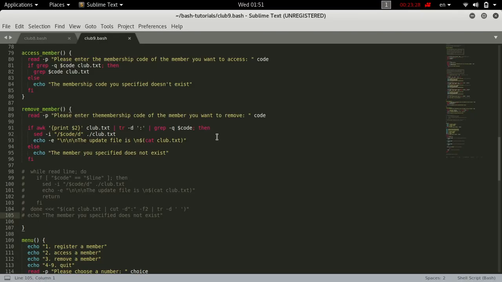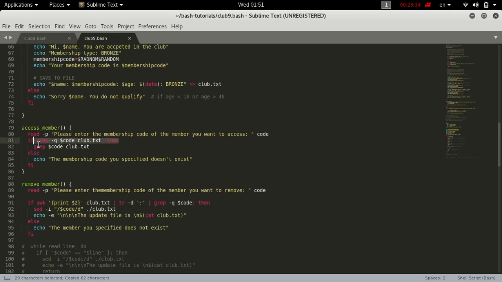Of course, we can do this. We can take this whole if statement, Control-C here, and put it here, so that we also fix the access member function. And this way, the access member function and the remove member function, their logic is now fixed, and everything is ready for continuing the club program and taking it to the next level.